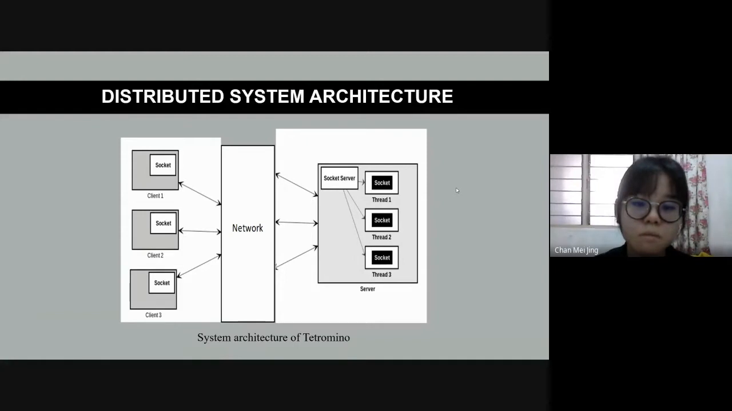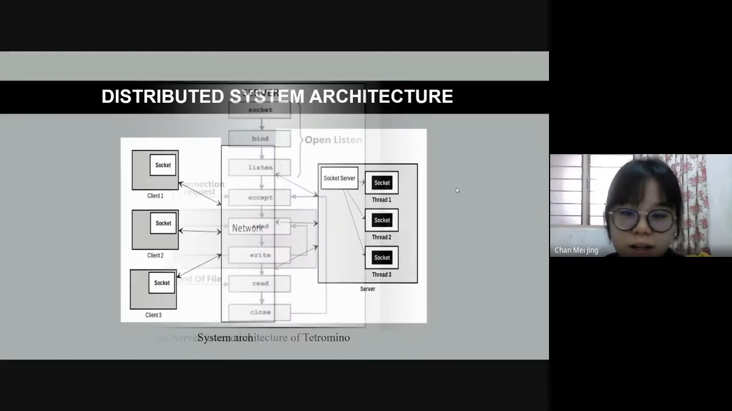This project provides the configuration that a single machine can act as both client and server. Clients can access the system using different machines as long as they are connected to the same network. A client acts as a requester of services and a server is the provider of the services. That is all for my part. Then I will pass to my next member, Ho Lai Ming.